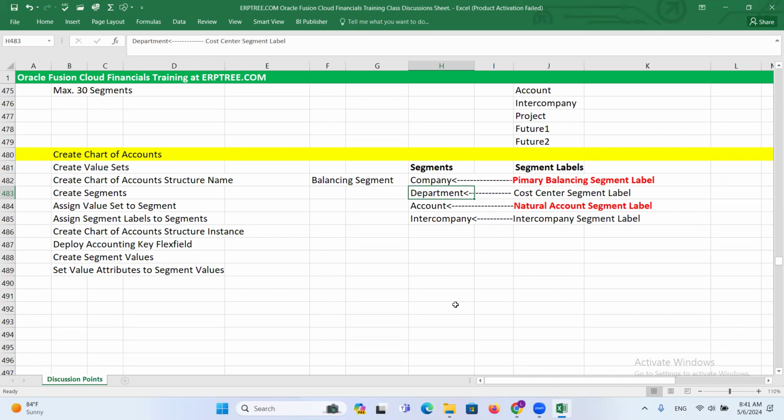Earlier we discussed, if you assign the primary balancing segment label to company, that is how you call it. Now you are not looking at company; you see what you assigned, and accordingly you give the name. You assigned the primary balancing segment label, so you call that segment a balancing segment. Now if I assign the primary balancing segment label to department, you don't need to see which segment it is. You only see what you assigned: the primary balancing segment label. So you call department a balancing segment also. Just to understand the point, I am asking this question.